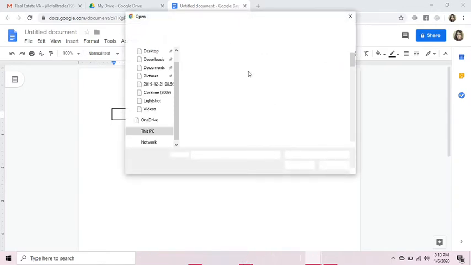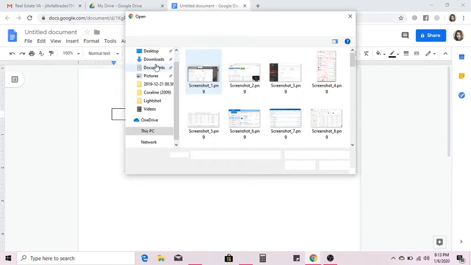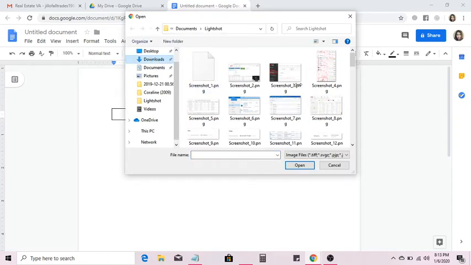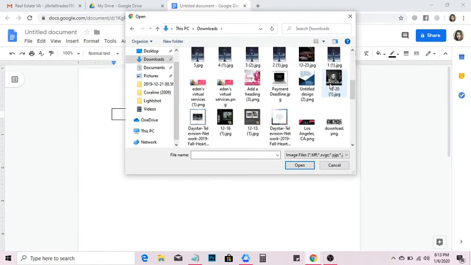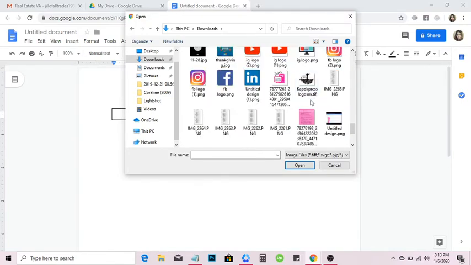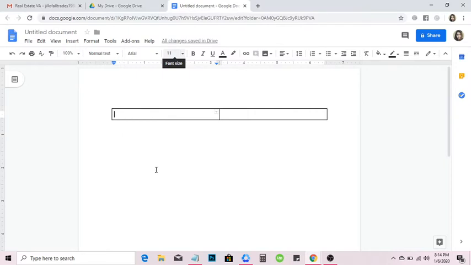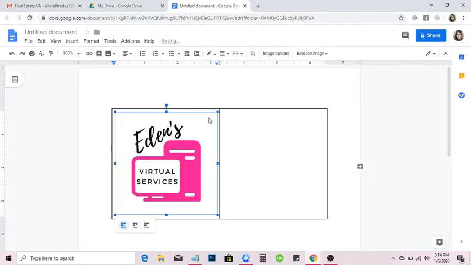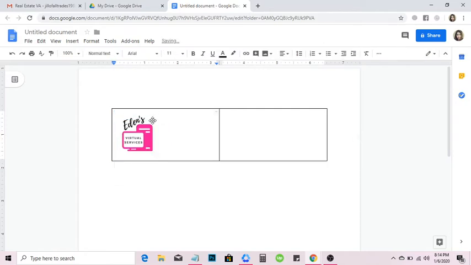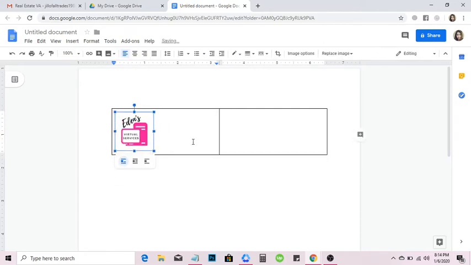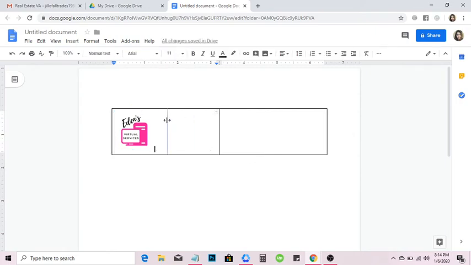Kung ano mang, hopefully meron akong ano dito. Maybe downloads. Let me try downloads and picture. Asan na ba yung aking logo? Ito, this one. So, click ko lang yan and then open, or insert, ayan, so ito na siya. And then of course we can palitan natin para hindi naman siya masyadong malaki. Ayan. Tapos, ito pwede natin i-drag ng ganito.